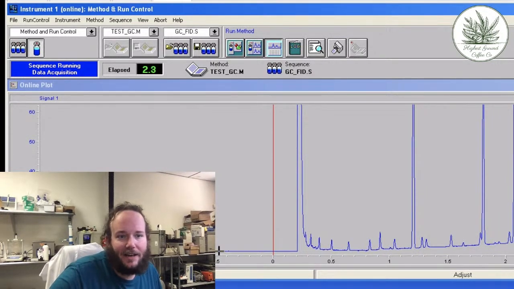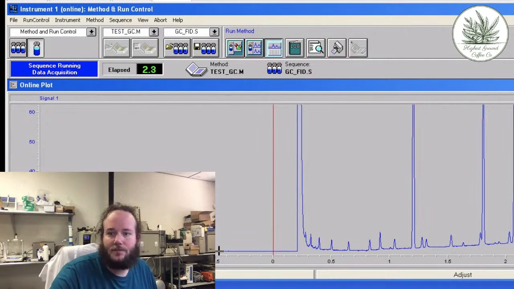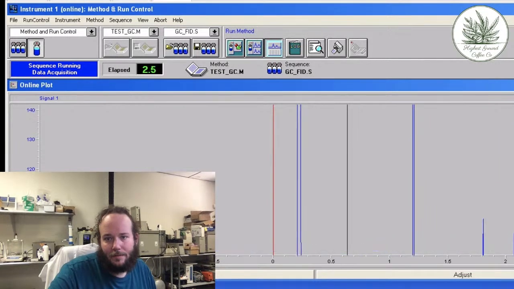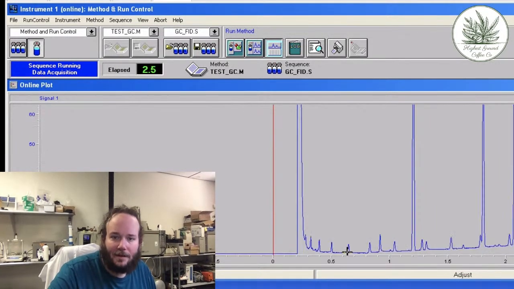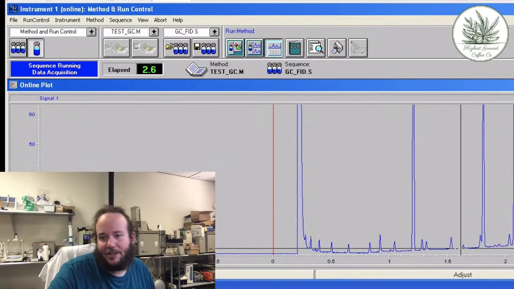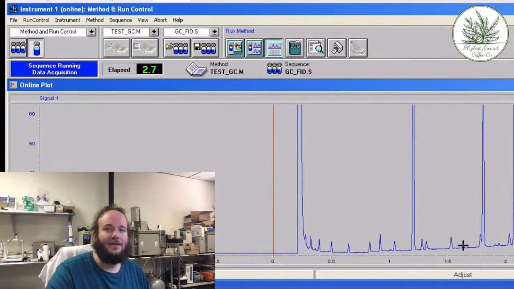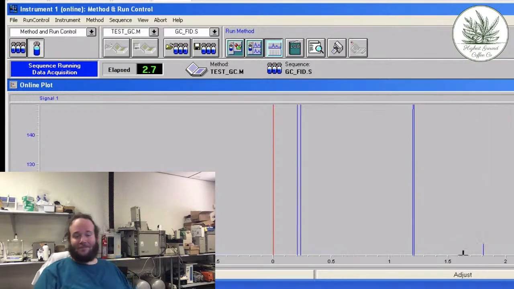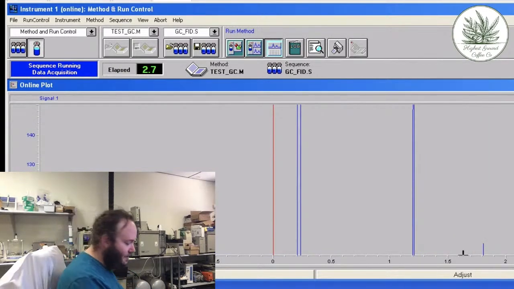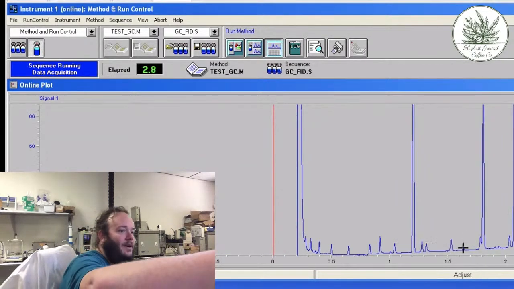So this is kind of interesting too if you're watching. All these little spikes down here. Almost certainly electrical noise or something else. So that was good.